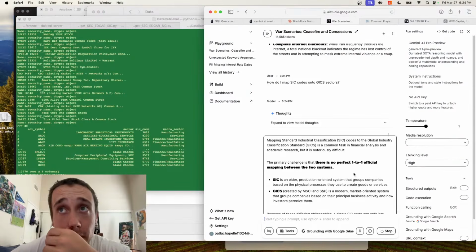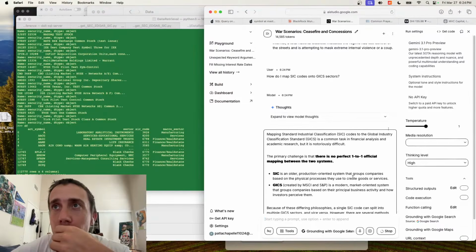Okay. Mapping standard SIC codes to GICS is notoriously difficult.